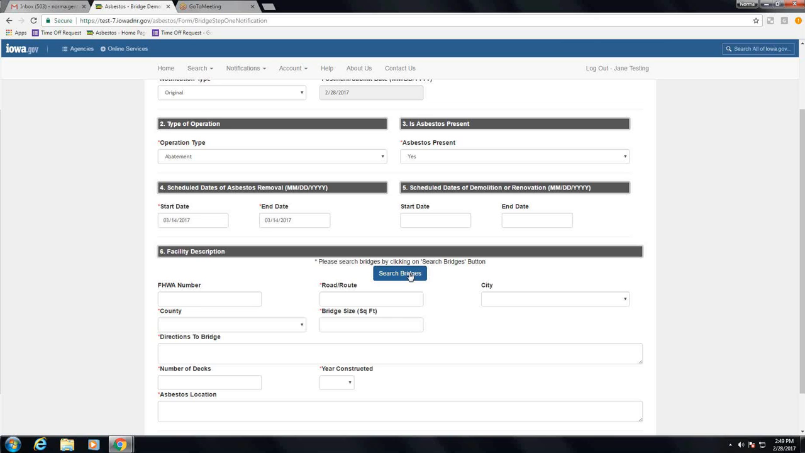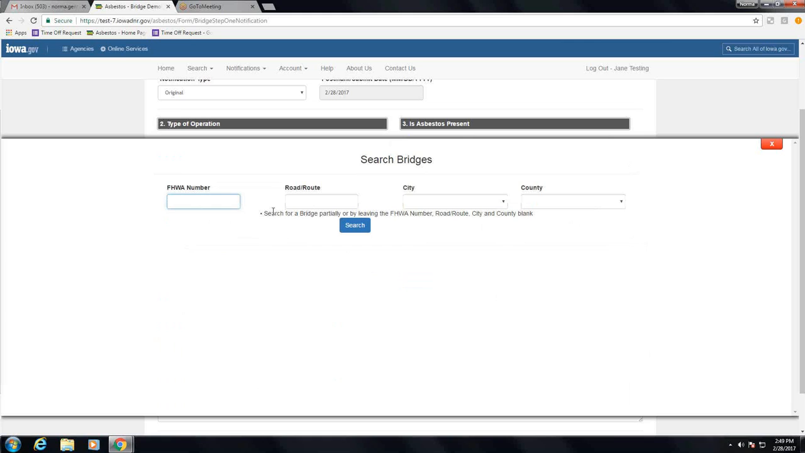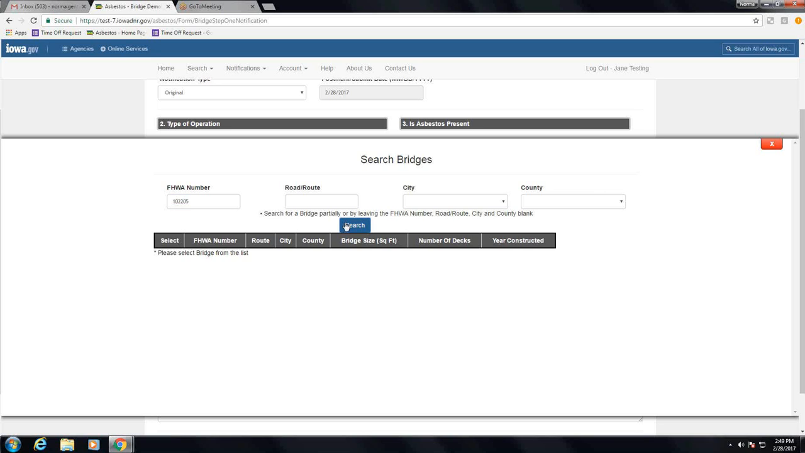Do a search for the bridge that you are abating. It is recommended that you use the FHWA number if you have one. If not, you can search by the road, the city, or the county. And we didn't find it, so we're going to manually enter this one.